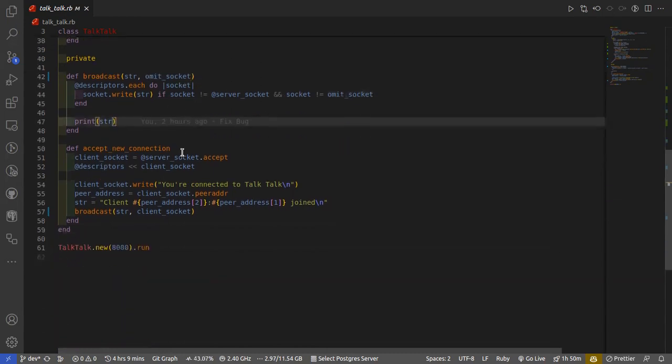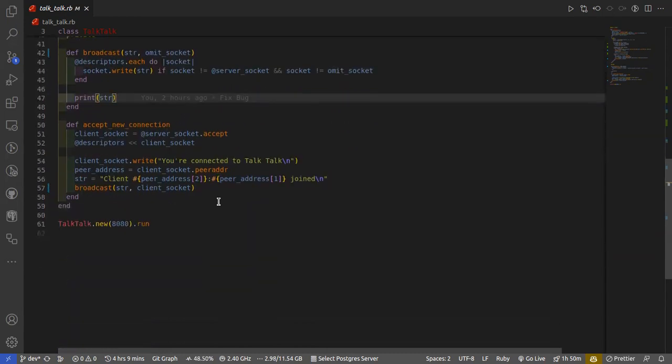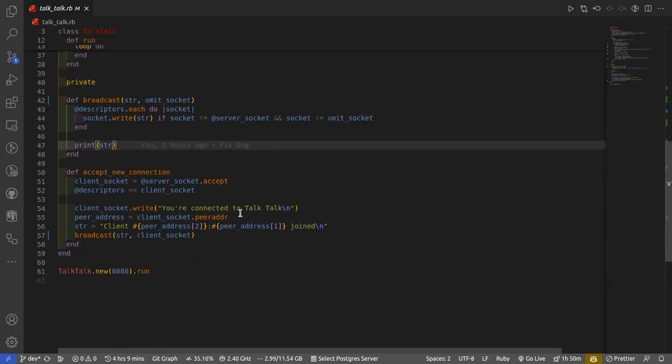So basically that is all. A simple chat server implemented in Ruby. It's a great starting point for understanding network programming and how servers interact with clients. Feel free to experiment and expand upon this project. I provided the source in the description.